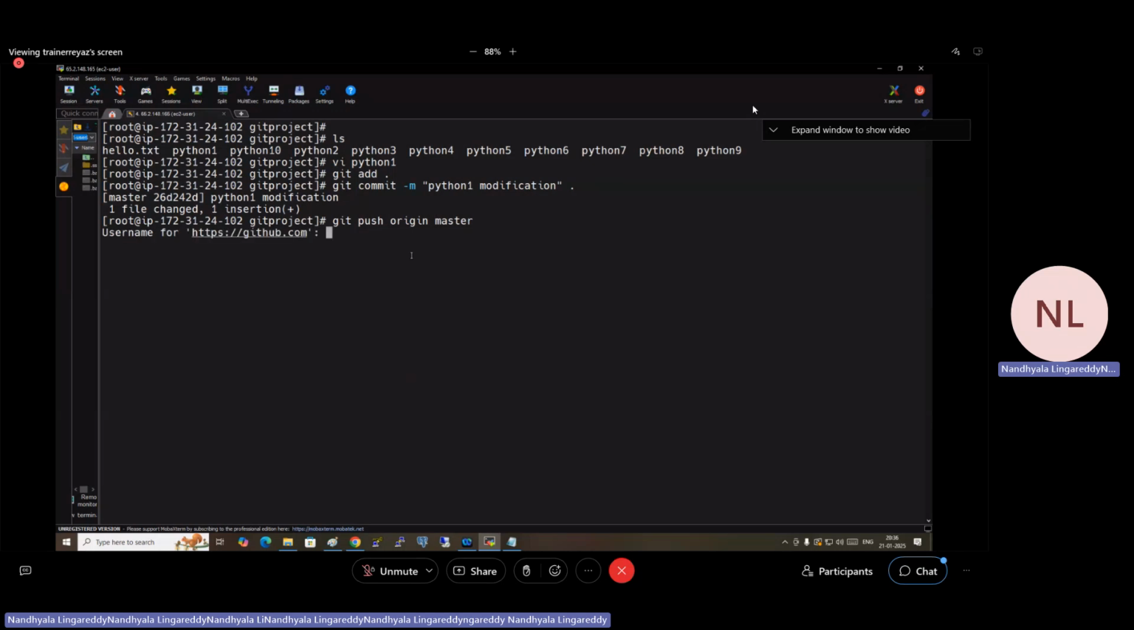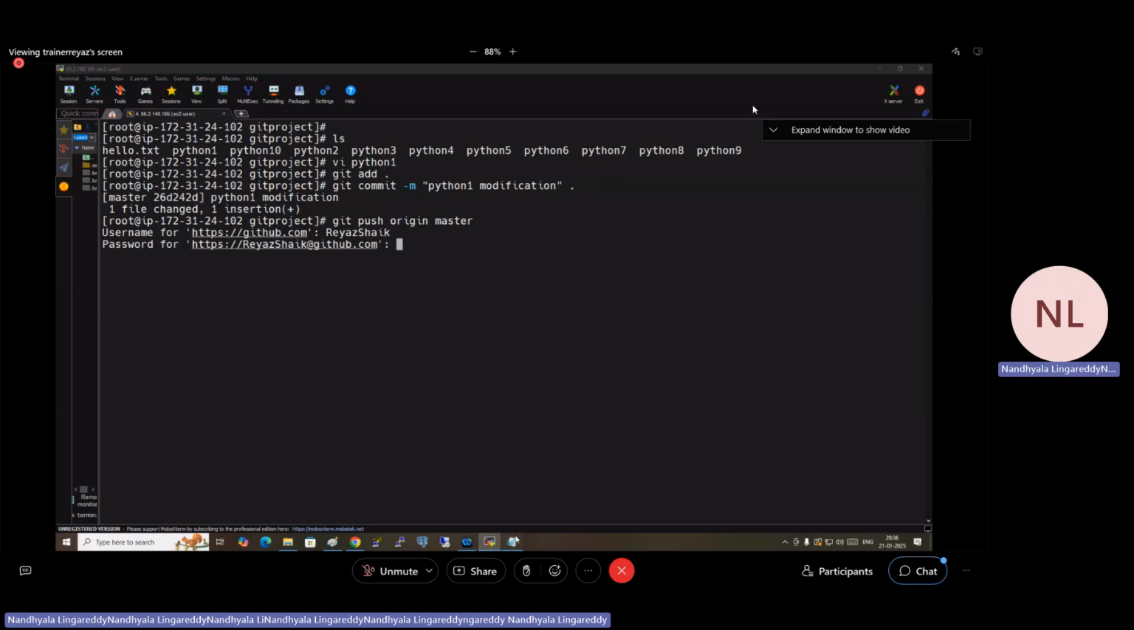Now it is asking for what again? Every time you're pushing, it is very frustrating, or not? For now, let's give the username and password, the token.